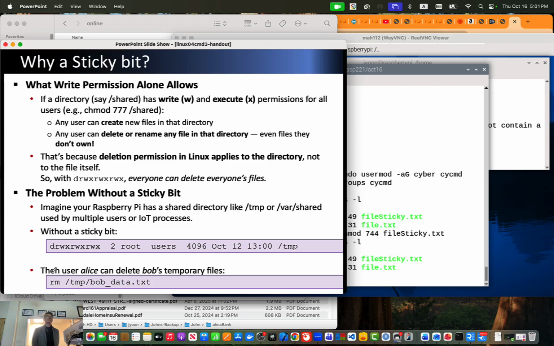If some directory, see here, this is a directory, right? If you have some directory D, RWX, RWX, and RWX, which means 777, right? 777. Then it's dangerous here, right?